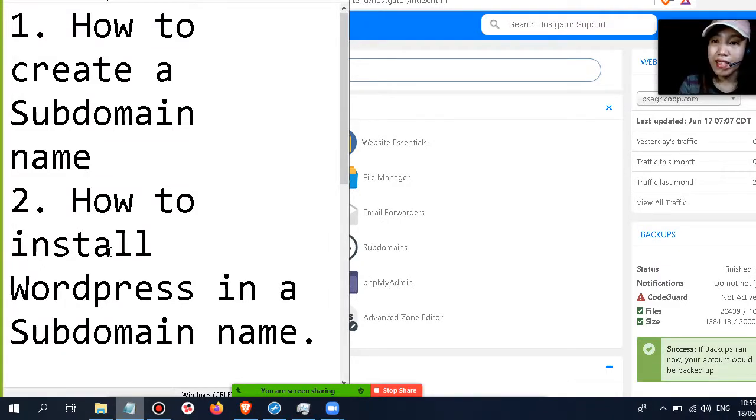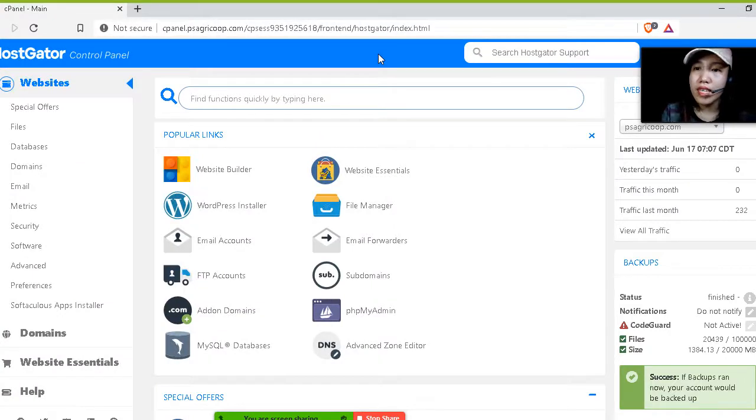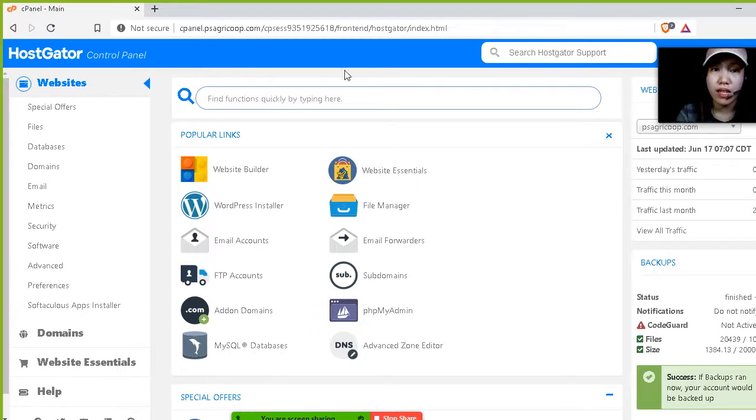Let's get started. As you can see, guys, I'm on my control panel, and if you have a control panel to your own web hosting account, this is what you need to do. Log in to your control panel by typing in cpanel followed by your domain name, in my case, pisagreecoop.com. Then look for functions quickly by typing here.